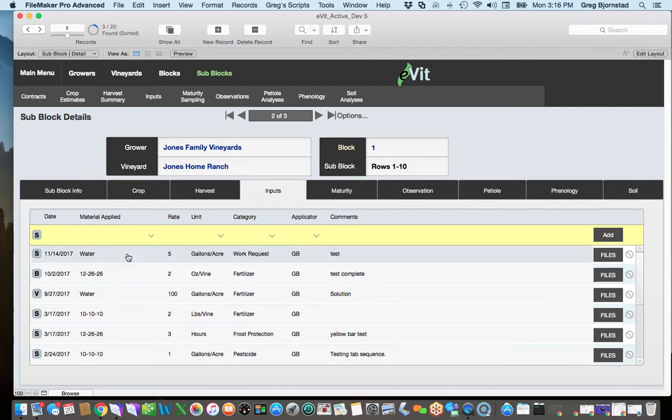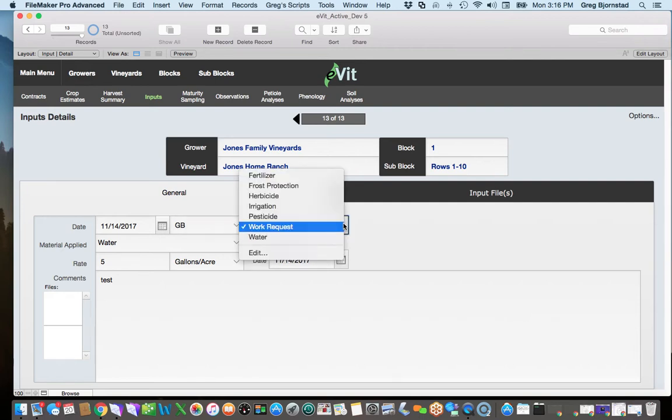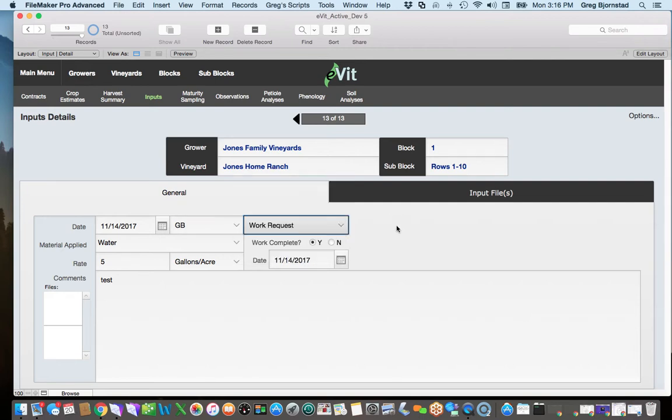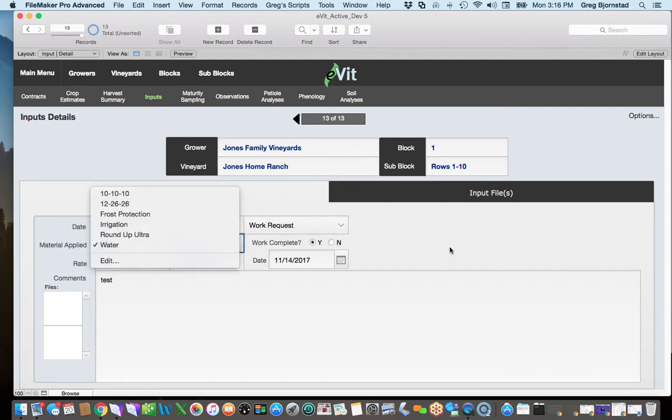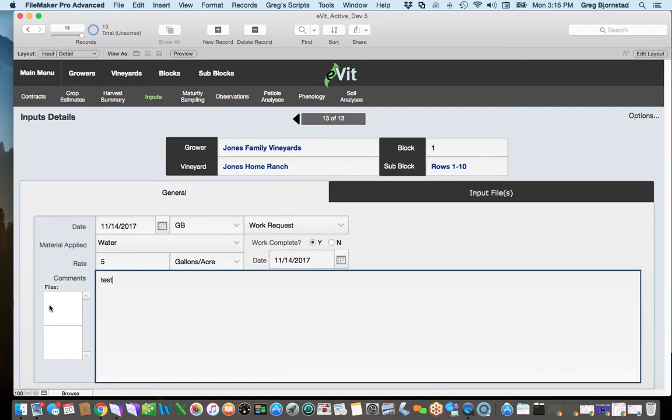Okay, now we're going to go into inputs, and this is what it looks like here. We've got the list level again. I'll click on one here, and we can go right into one and see what's involved. The date, the applicator, whether this was a work request or any other category. Again, it's user defined. Same with the material applied. You can load that up with your materials, and if the work was not complete, then that goes away. If it was, then we keep it there. Here's where you would write your notes, and here's where you could upload a PDF.